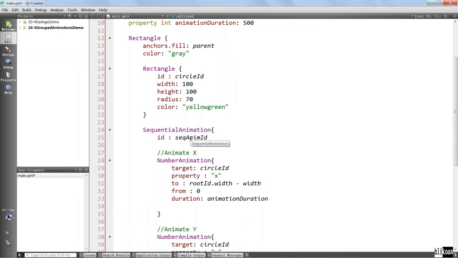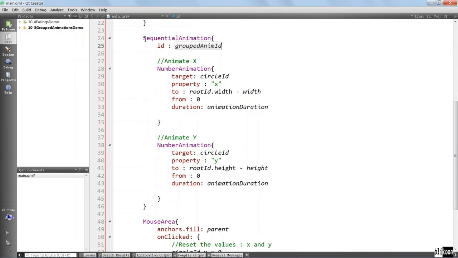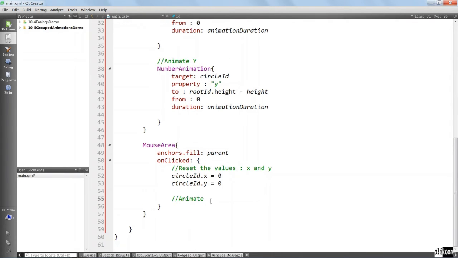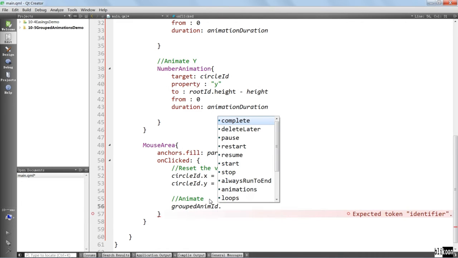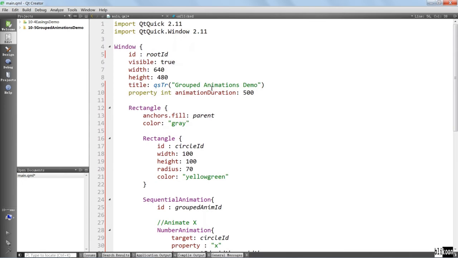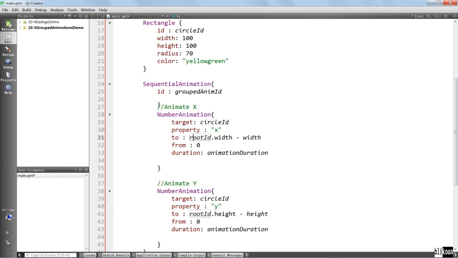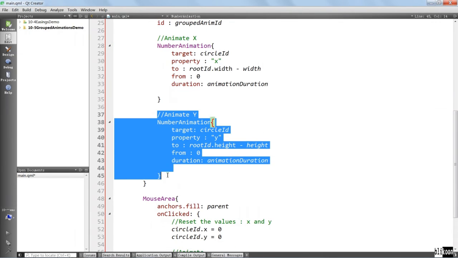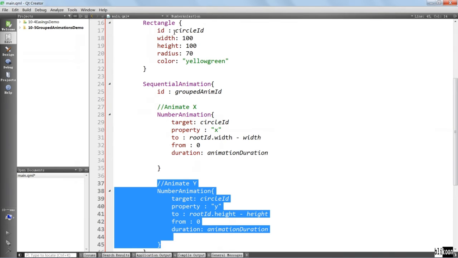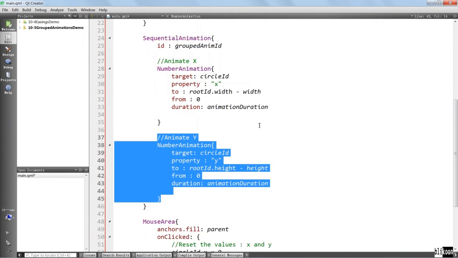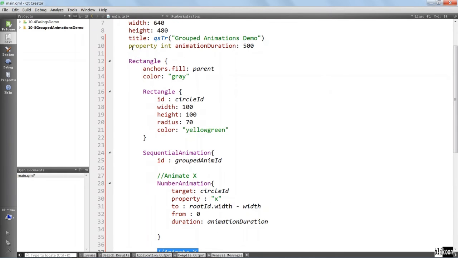I actually think this ID is not adequate, so I'm going to change this to groupedAnimID. And the way you start the animation is the usual thing, really. You say groupedAnimID.start, and we should have our animation running. Notice that it is a sequential animation that we have here, and in this one we are animating X and in this one we are animating Y. So what is going to happen? Our circle here is going to move from left to right, and then it's going to move from top to bottom. And all that is going to happen in this time duration here.